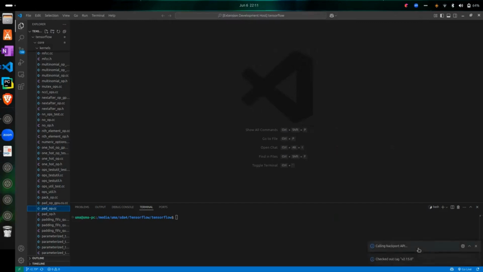Very first, we check out the tag, then call the backport API. The API call succeeded, so we have the response now. Let's wait for it. Now the file is touched here. In this message, it clearly says that.